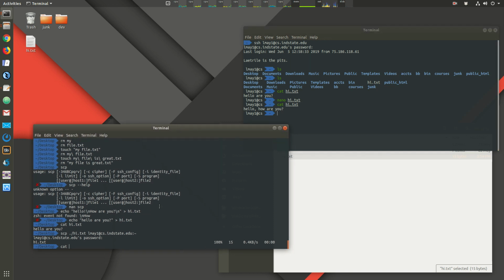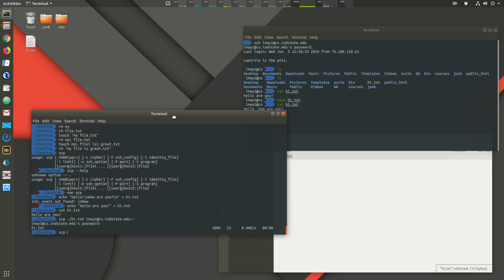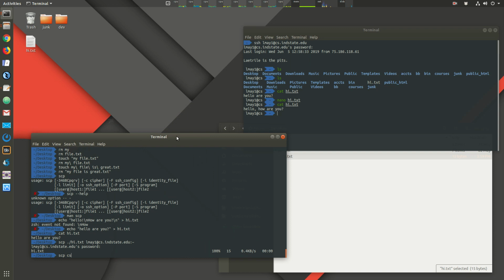Generally speaking, you're going to want to use it from your laptop computer, because you don't have a host name and everything like that on your laptop. So you'll want to use the scp command from the terminal on your computer, and you'll say scp, I want to copy the file at lma1@cs.indstate.edu. Okay, and then colon, and then the file name. So the file name is the file path that's in the home directory of that user, hi.txt.